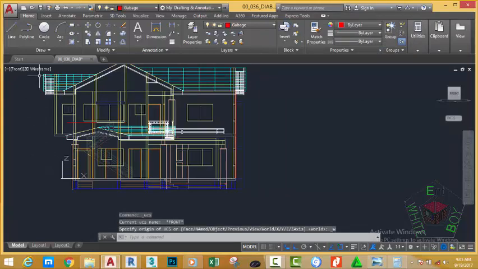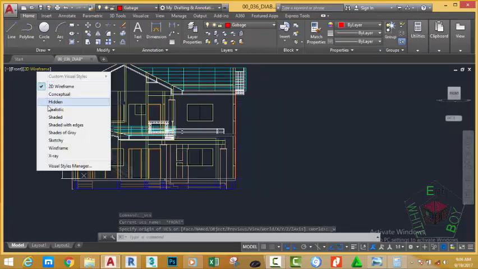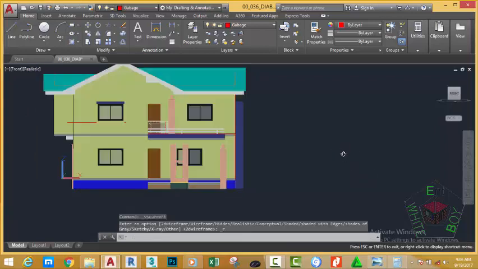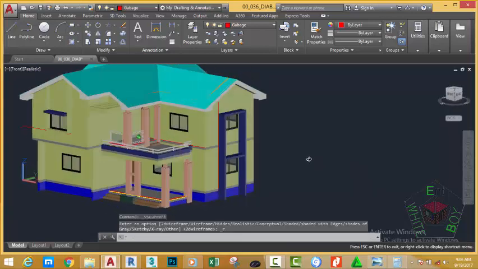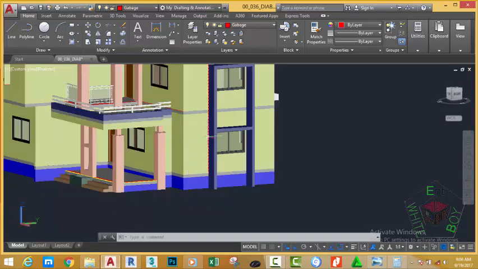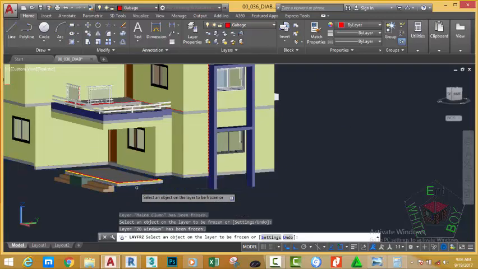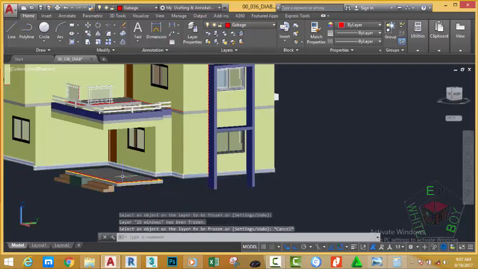Go to the visual style control, click the 2D wireframe and select realistic. Hold down your shift key and your middle mouse button to orbit. Now we need to sweep this object into a profile and subtract the solid from this object. To do that, go to the home tab, layer panel and select the freeze layer button. Freeze this column, the foundation, press escape to get out of the command.